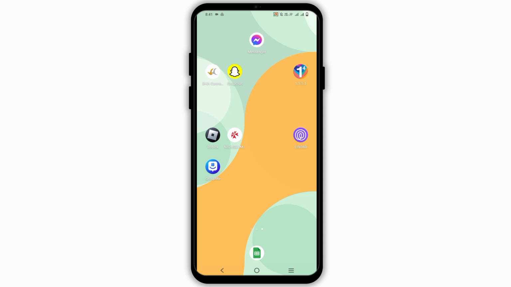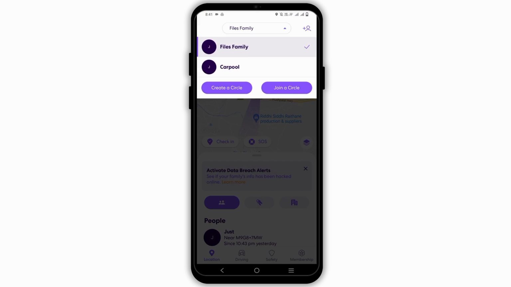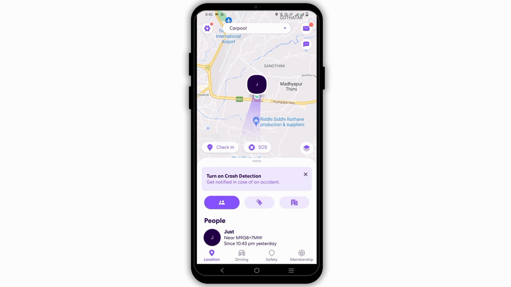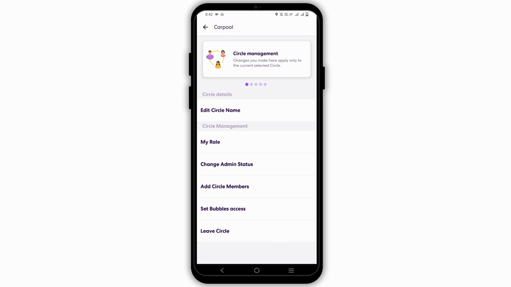If you are trying to delete a circle but do not find the option, the steps are easy. First of all, launch your application and from the top corner, you have to select the circle that you want to delete. Now tap on the gear icon to go to settings and select circle management.